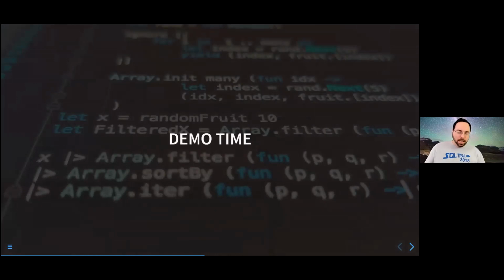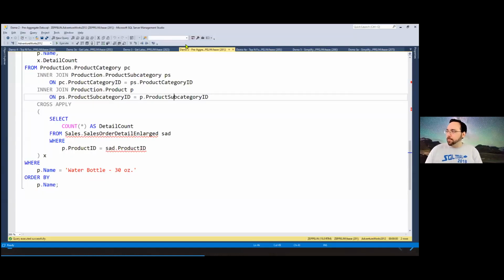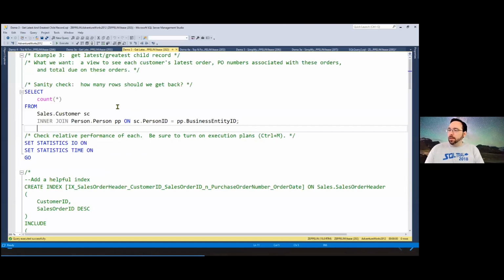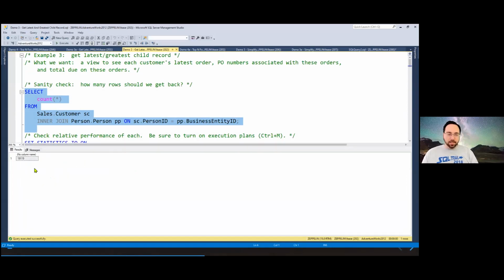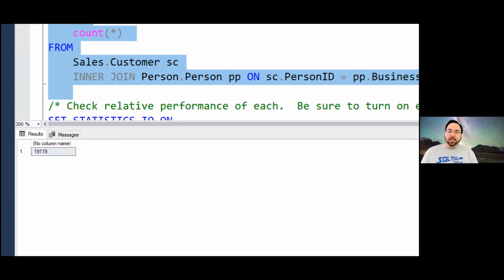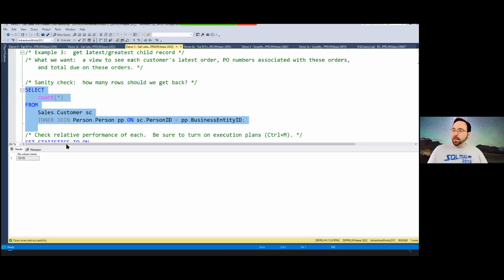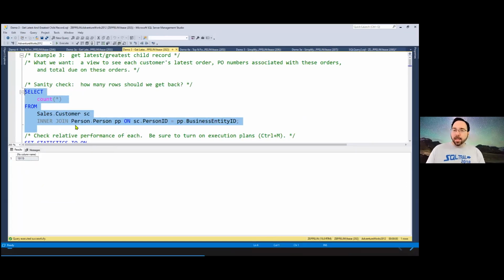So let's take a look at this in a demo. Latest and or greatest child record. To give you a feeling for what we're looking for, count of customers joined to persons in this database, 19,119. So that's the number that I'm looking to get back.